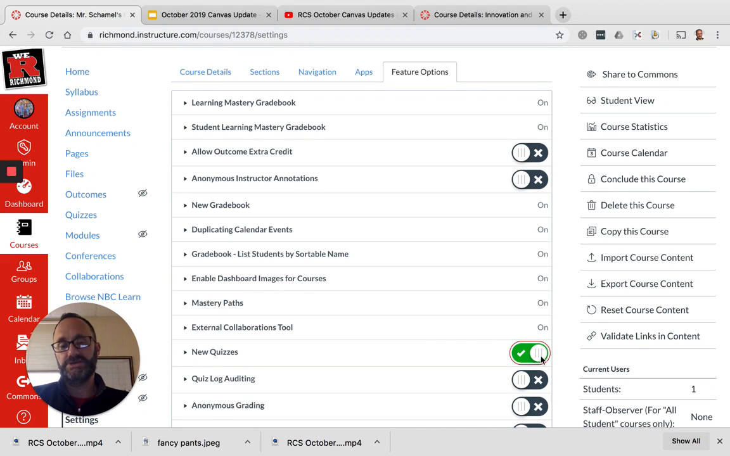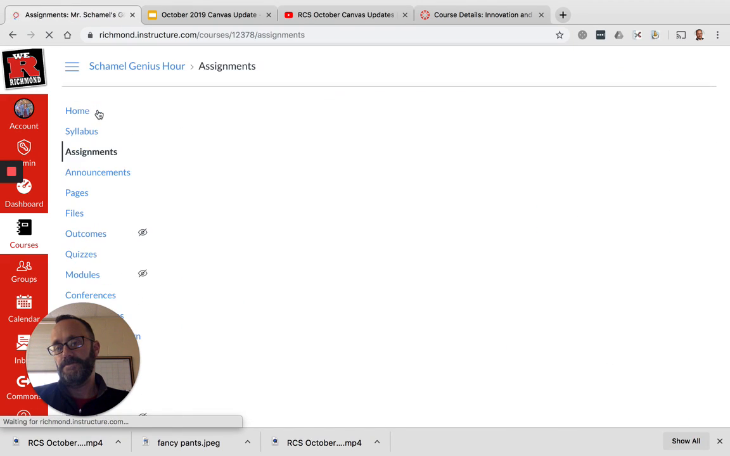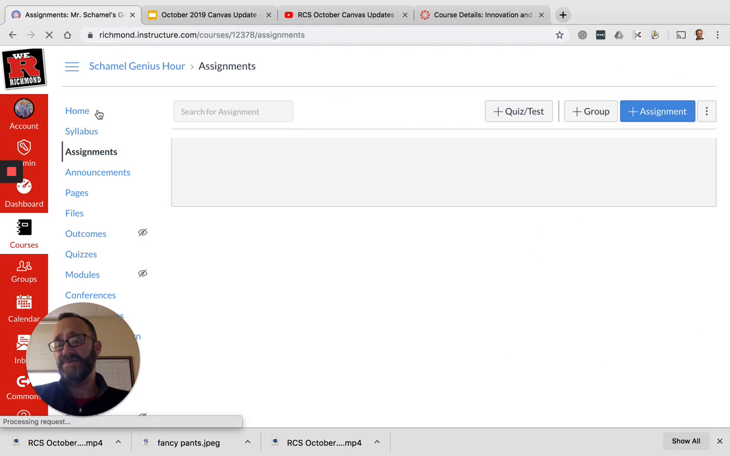Now by doing so, that doesn't do anything to this Quizzes that's right here on your course navigation. That's still the quizzing tool that you've always used in Canvas. Nothing changes there. So how do you get to the new quizzes? That is actually going to be found under Assignments. Now, once this thing becomes the actual quizzing tool, will you access it from Quizzes? I don't know that part yet.